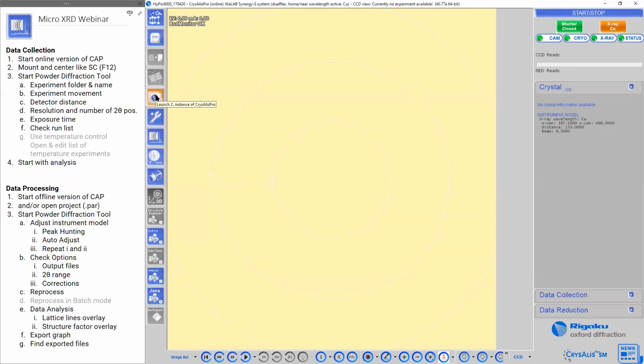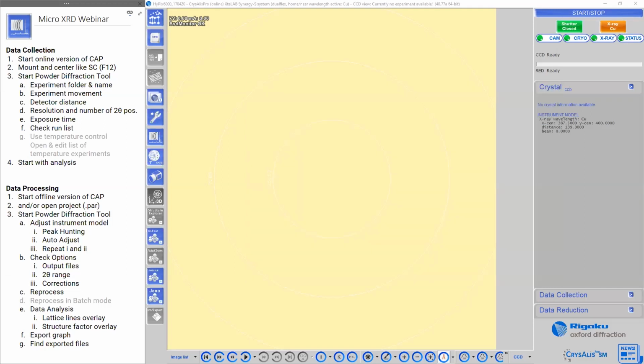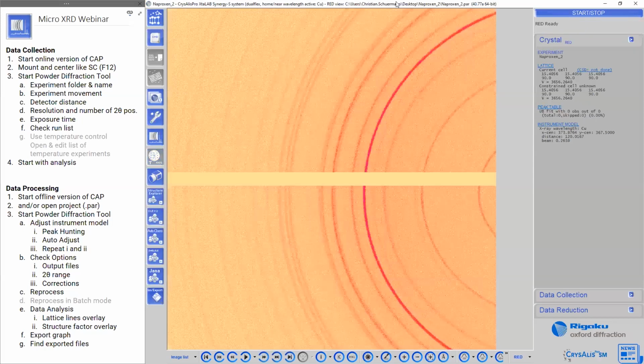Therefore, I now start another instance of CrysAlisPro. And I load this data set, which I collected today. I now start the powder extraction tool by either selecting it on the drop-down menu next to the 2D analysis tool here, or I click this button on the left-hand side, the powder tool.